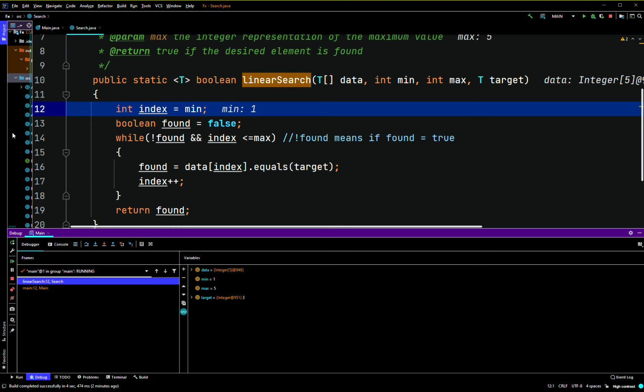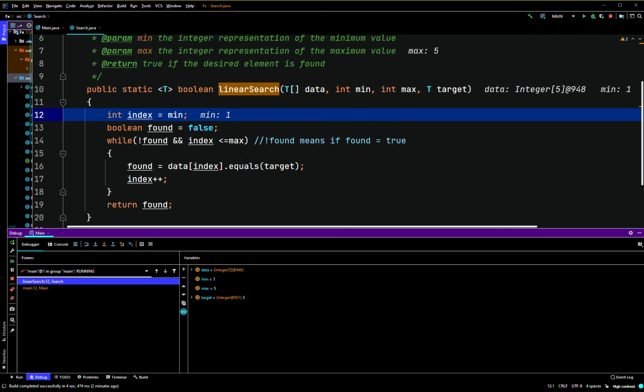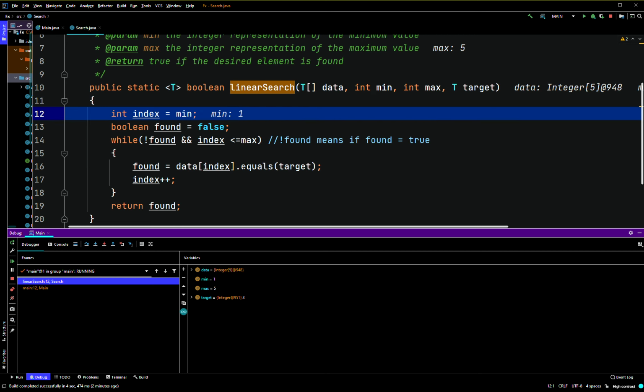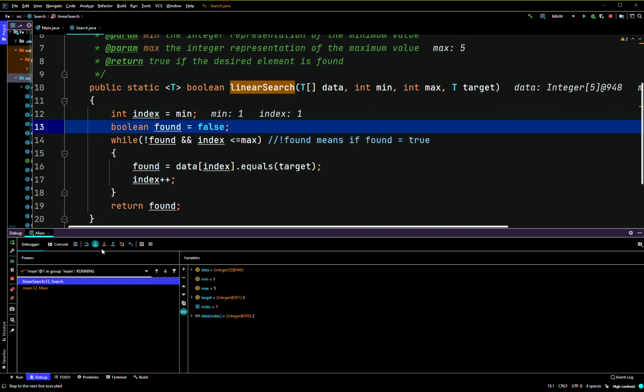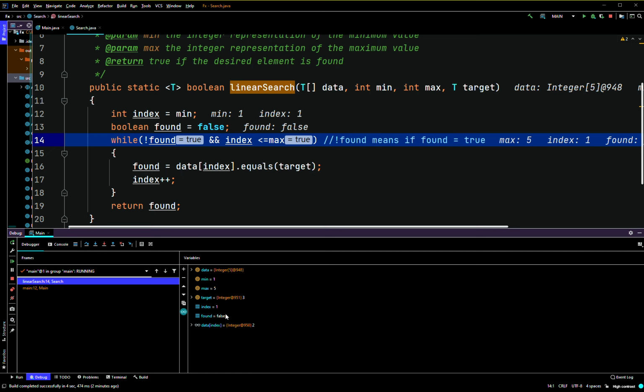Let's make that smaller a little bit. So public static of generic type T boolean linearSearch. We've gone through the parameters. So we're setting int index equal to min, so index will equal 1. So you can step in. Index is equal to 1. Boolean found is set to false. Step in or step over. Found is set to false.